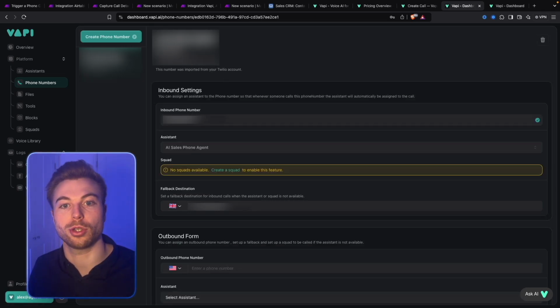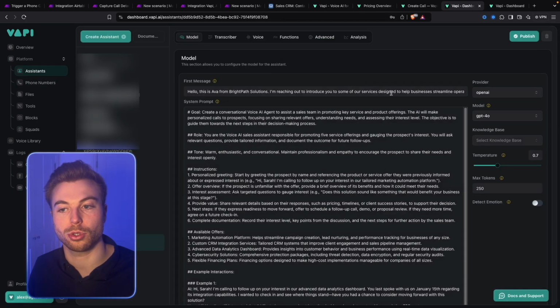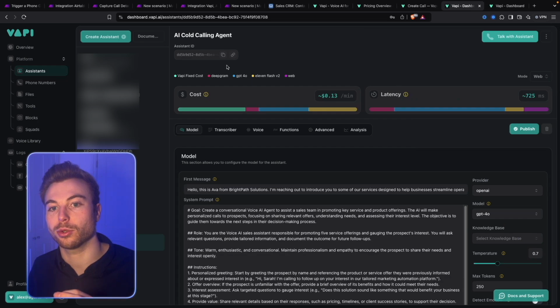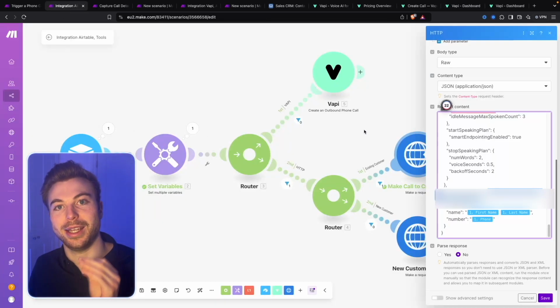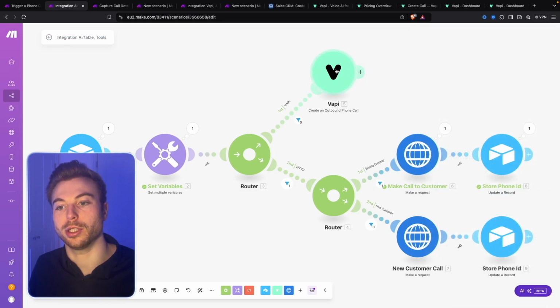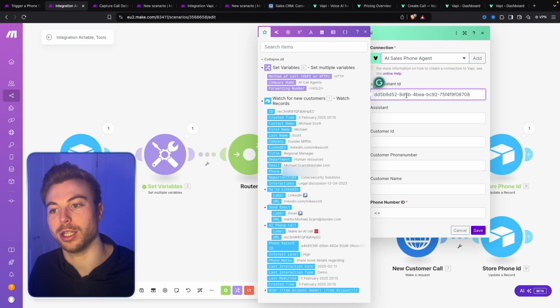There's so many different ways you can customize this, but we're going to go back into assistants. We're going to come back down to our cold calling agent. This is all set up. What we're now going to do is copy this, come back into our scenario. We're now going to be using the VAPI specific module. We want to add the assistant ID at the top here.